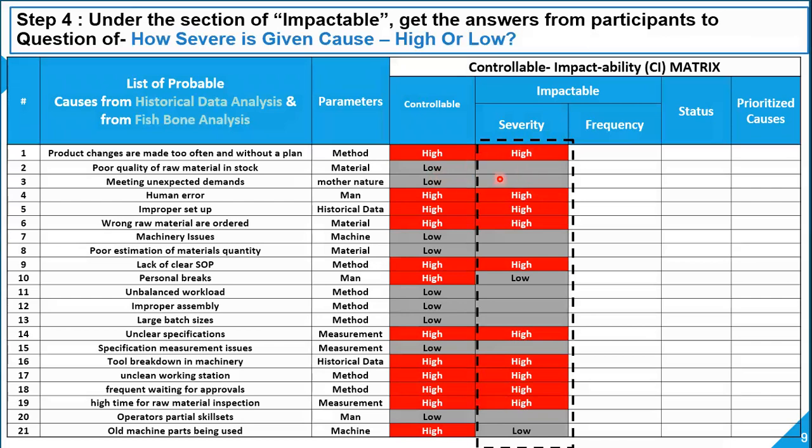So we are not going to look into these causes. So directly we'll jump to cause number 4. We'll ask the same question, and here we found that this is also highly severe. Cause number 4, 5, 6. Interestingly, you can see cause number 10, which is highly controllable. But when you ask the question of severity, team says it is low severe.